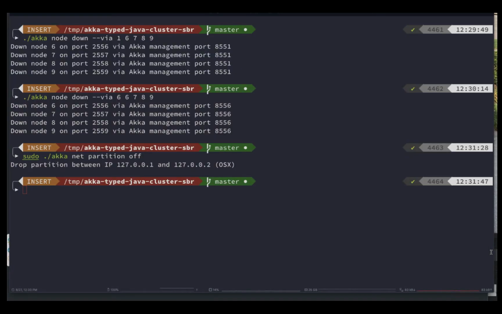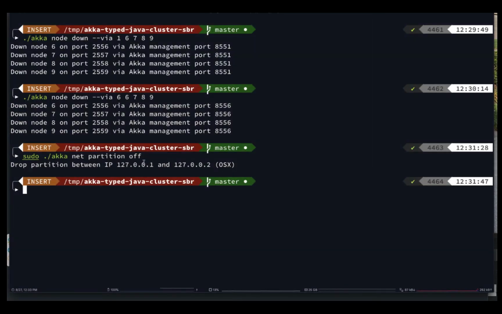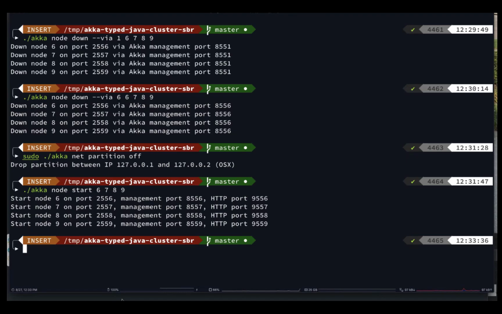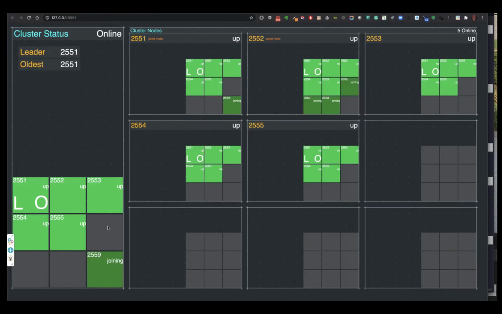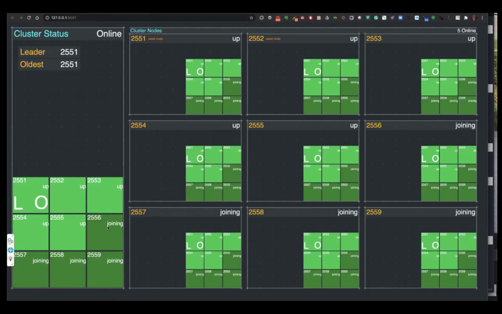And then what I did was I turned the partition off, which is just doing a local network command to turn off that rule. And I should be able to start up nodes 6, 7, 8, 9 again. Say whatever the issue was, we resolved it and they're fixed. And then we start up the nodes.